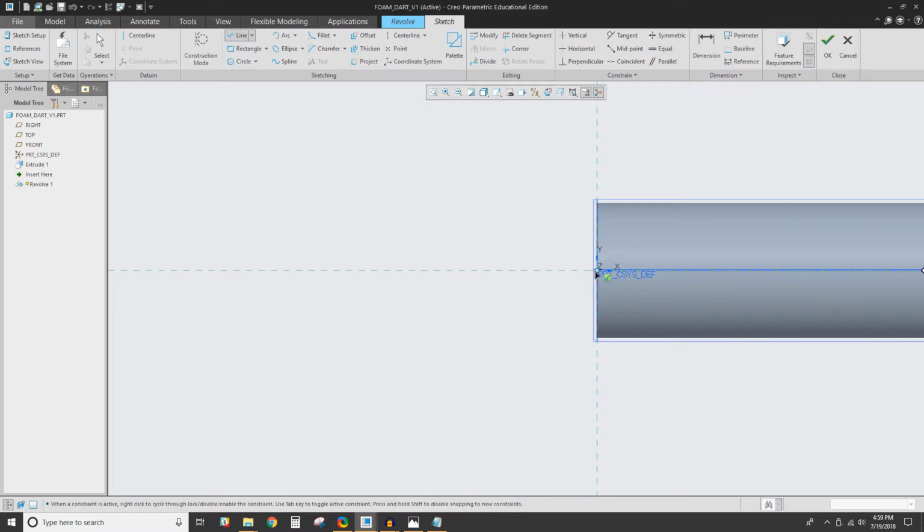The base of your dart tip is 0.23 inches. That's the radius. Double click on your dimension and enter in the number accordingly. Create another center line by clicking on center line. Move it to your default center line. Drag it up until it's perpendicular. Middle click to exit. Double click on your dimension and enter in 0.3. That is for the height of your dart tip.